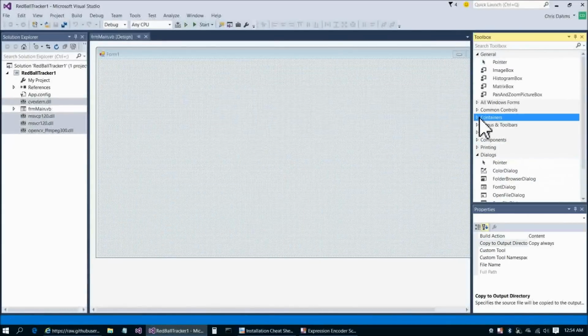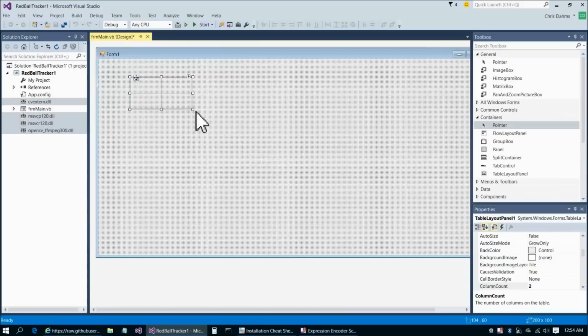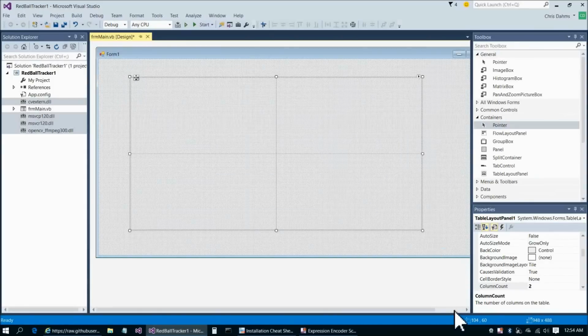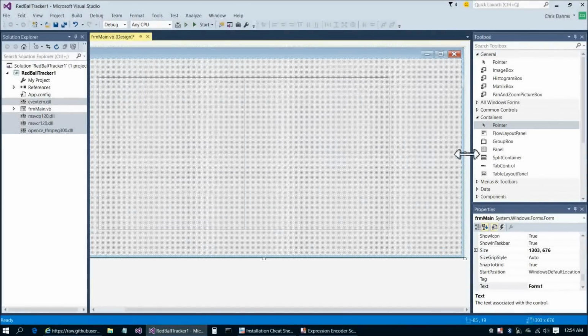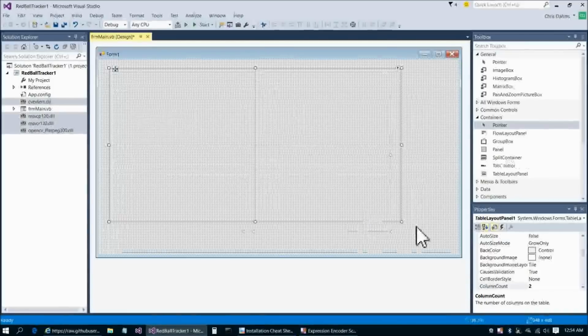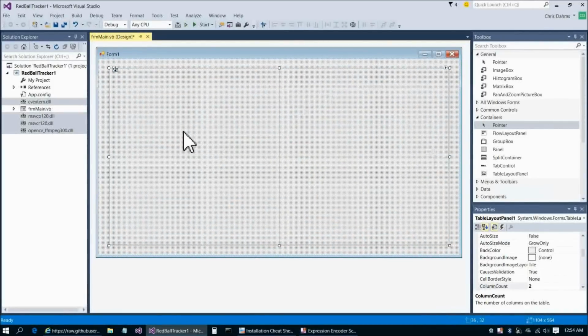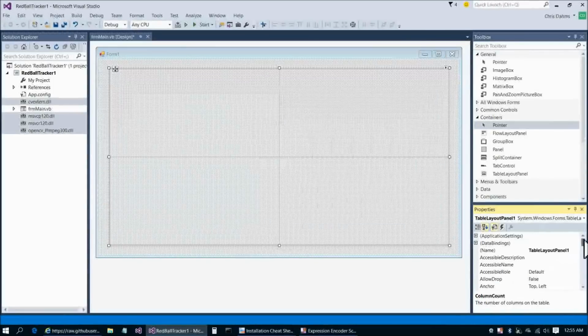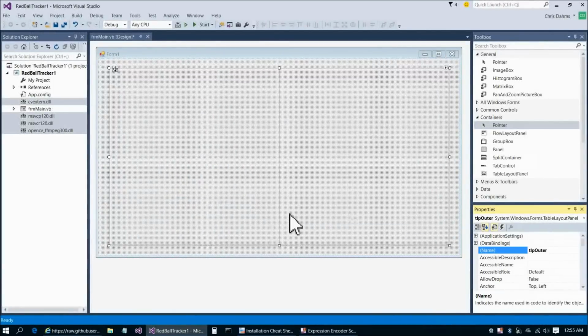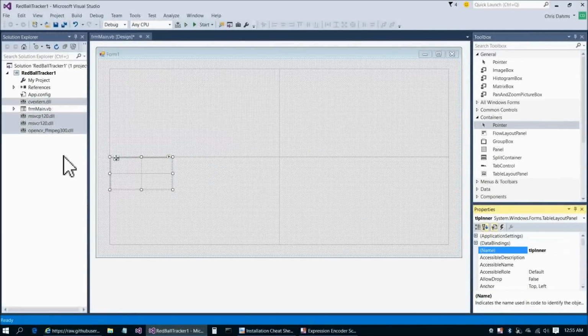So if we go to containers, and then table layout panel, and let's go ahead and make this a little bigger, and I find this easier if you have the whole form viewable while you're doing this. There we go. Of course, we can resize it later because we're going to use the layout managers to auto size everything for us. Okay, so we're going to go ahead and name these here. So table layout panel outer, and then table layout panel inner is going to go in the bottom left. So right there, table layout panel inner.